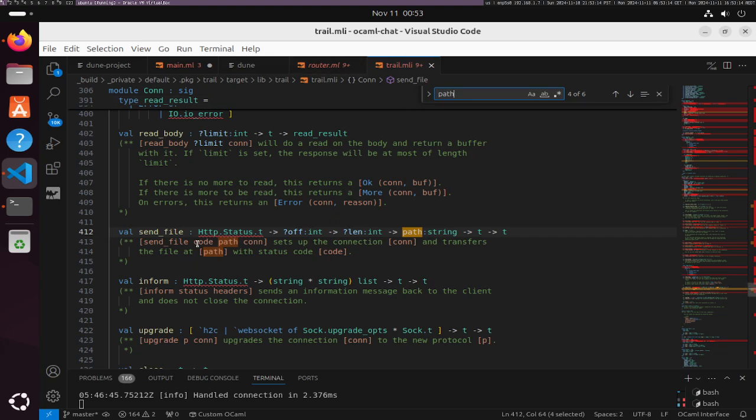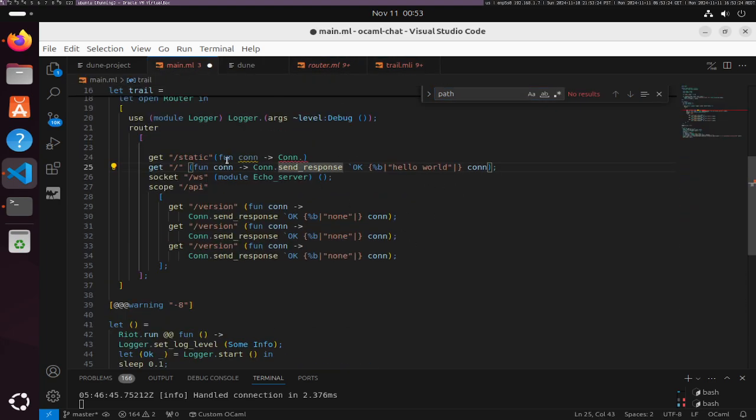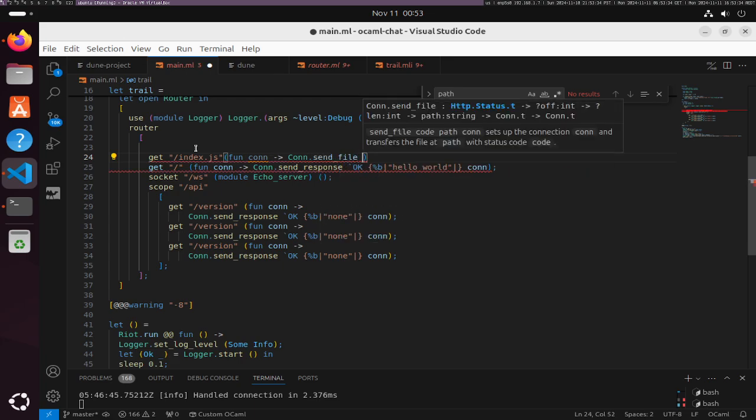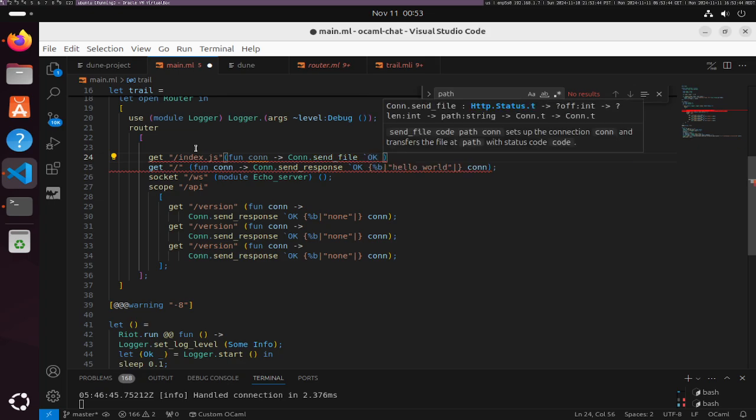So what we do is, I think I'm just gonna keep it as simple as possible. If they ask for index.js, then we're gonna send file. I guess OK, all caps, and then the path of the file. Oh, the length of the file? Oh no, just the path. So the path.